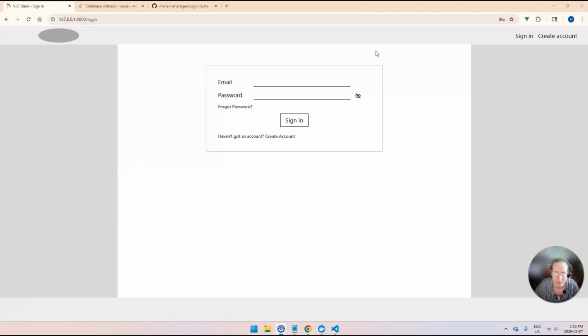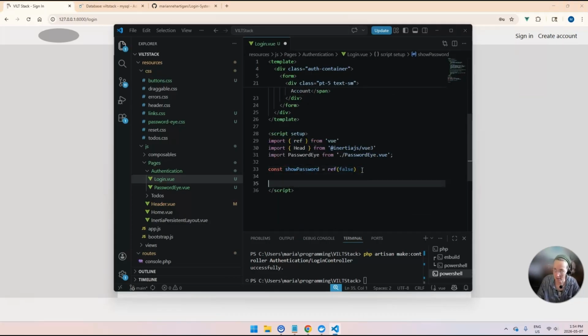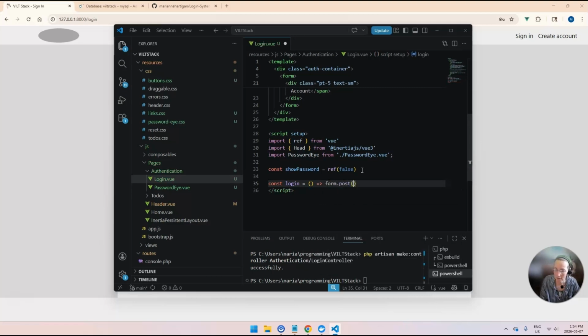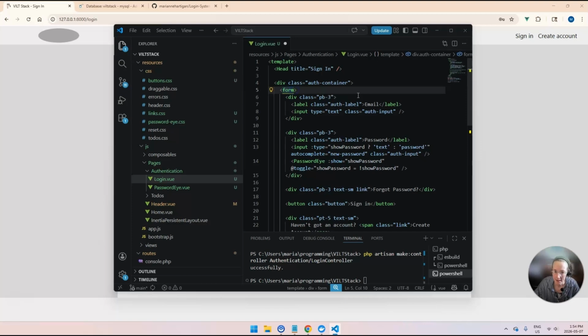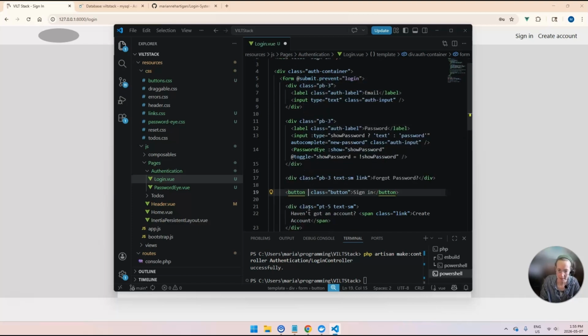Okay, so we have this nice sign-in form set up, but it doesn't do anything yet. So if we go to login.view, we'll set up a login function. const login equals arrow function, form.post /login, and we'll call this function in the form tag at submit.prevent equals login, and in the button we'll say type equals submit.